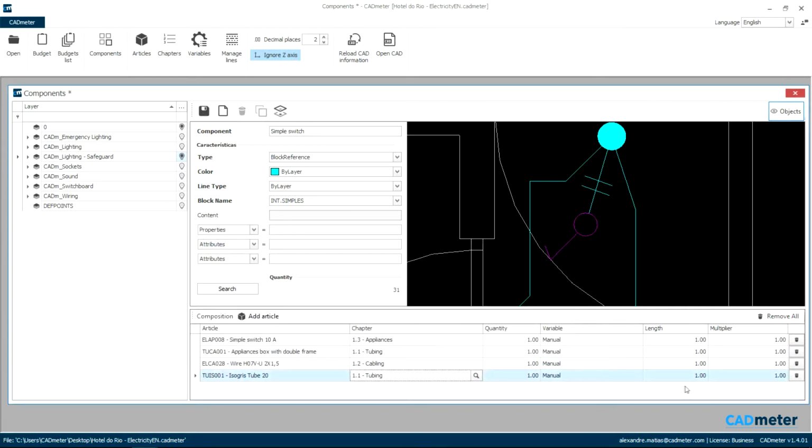But right now, CAD meter is only accounting for 1 meter of length of both my wire and my tube. But I may need a little bit more of that. Half our wall is going to be more than 1 meter. And so I can manually change the length that I want, or I can also add a variable, which is what we're going to do now.